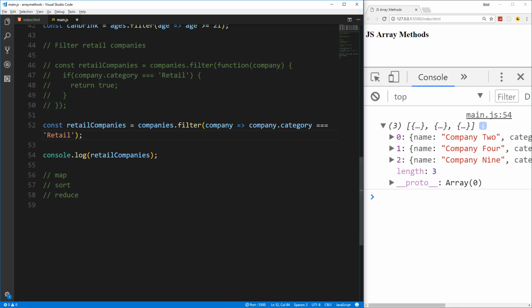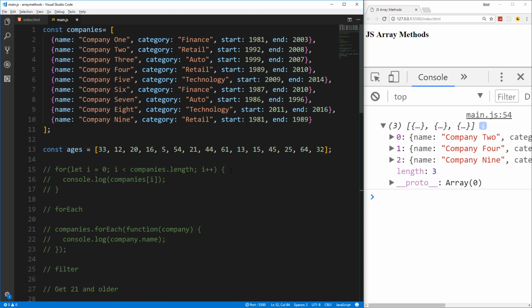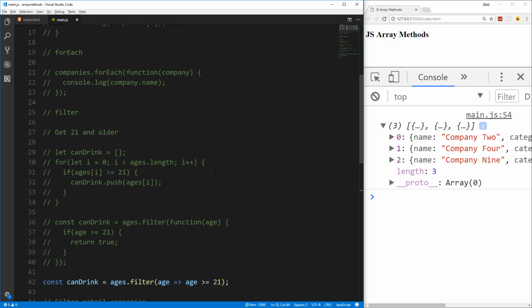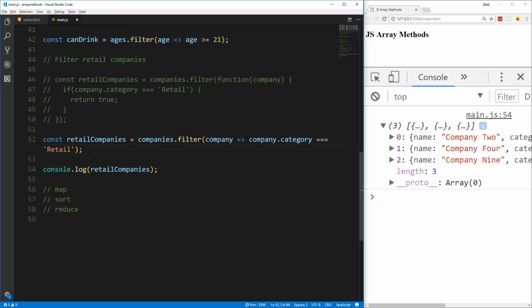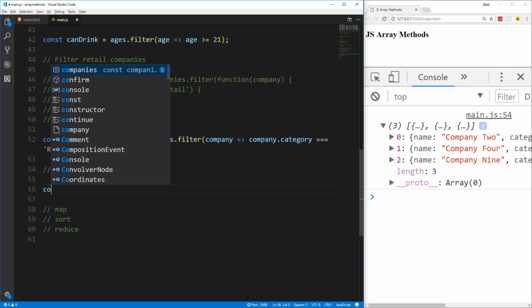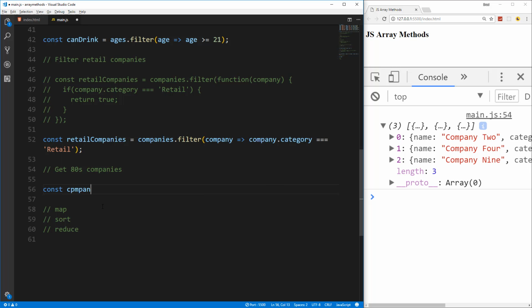Okay, so let's do all the companies that started in the 80s. So you can see we have 81, we have 89. So we want to filter all of the companies from the 80s. Let's do that. So we'll go ahead and let's say get 80s companies, and we'll create a variable, we'll call it 80s companies, and we'll set it to companies.